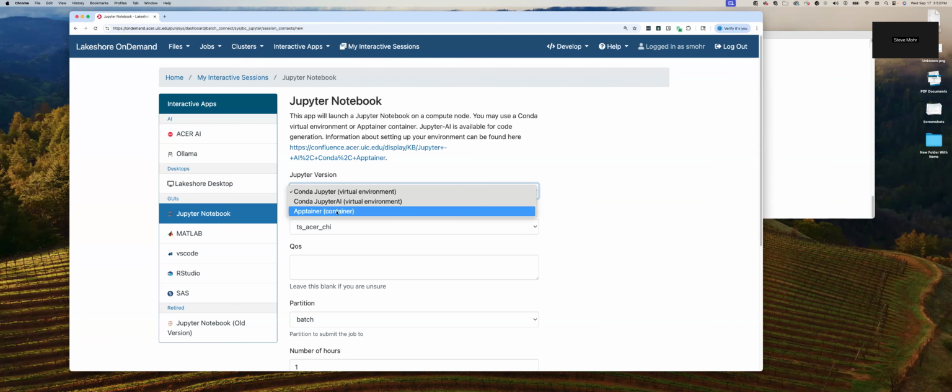Finally, we also support Apptainer containers. Using this option, you can run a pre-built container, or you can build your own container to be run inside of a Jupyter notebook.